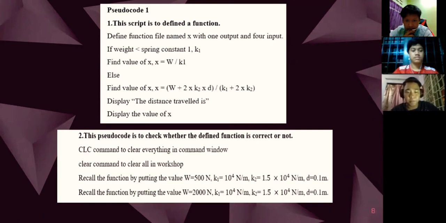And then we will call the function by putting in the values stated in the project background, which are W equal to 500 N, spring constant K1 equal to 10 to the power of 4 newton per meter, spring constant K2 equal to 1.5 times 10 to the power of 4 newton per meter, and conditional distance d equal to 0.1 meter. And then we will call the function with the new value of W, which is 2000 newton. Next slide.